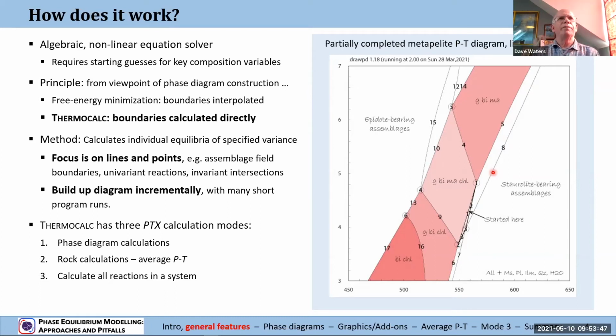Thermocalc actually has 3 PTX calculation modes. Phase diagram calculations are what most people are likely to focus on, but there are rock-oriented calculations which will take data from real rock, and that's where average PT comes in. And there's a mode 3, which I will mention as well, where you calculate all the reactions in a system, and I'll show you just towards the end that actually can be quite a useful and almost inspiring way of looking at some of the equilibria you might want to use.